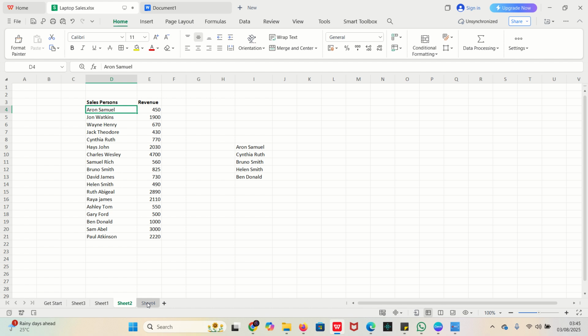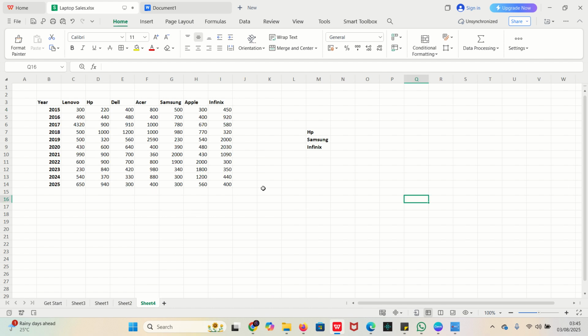But what about an HLOOKUP formula, which is a row-based formula? The HLOOKUP searches for a value horizontally in a row and returns data from the same column. For example, if for Dell, I want to find the total revenue generated in the year 2020, my HLOOKUP formula will give me the resulting data, 640, because it is a row-based formula.